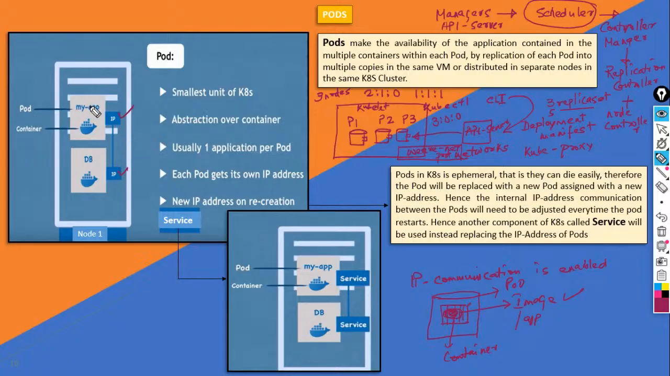So this is a pod. You can give it any name. So labeling is very important. And this is the container inside the pod. The container will have the application. These are the microservices. The application contained by the container.